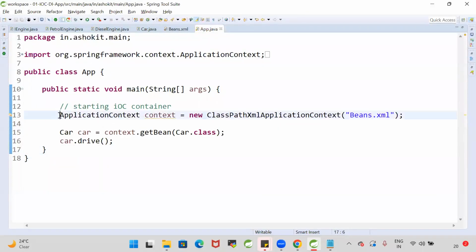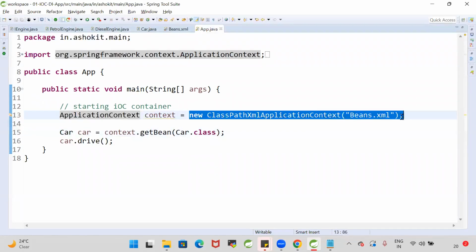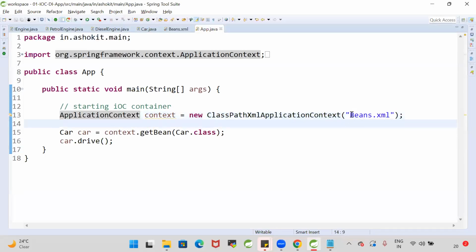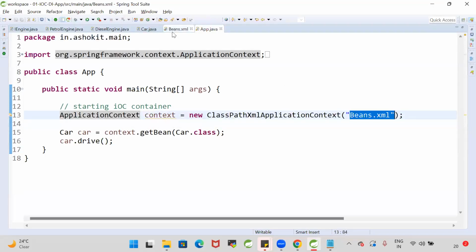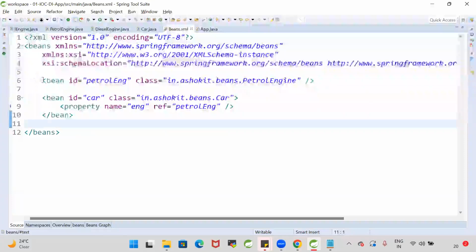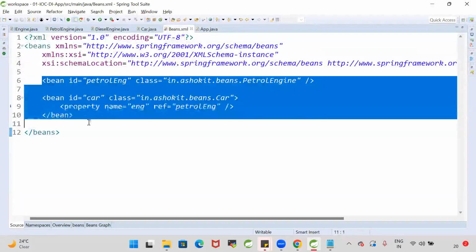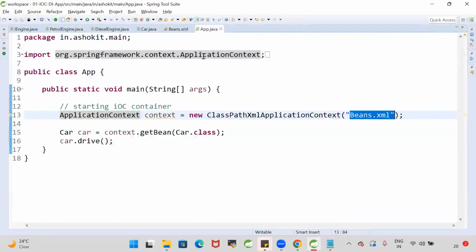To start the IOC container, I am using application context. ApplicationContext is equal to new ClassPathXmlApplicationContext. I'm giving the beans.xml file, so it will read the beans.xml file. It will load all the bean definitions, perform the dependency injection based on the bean definition, and make the objects ready.